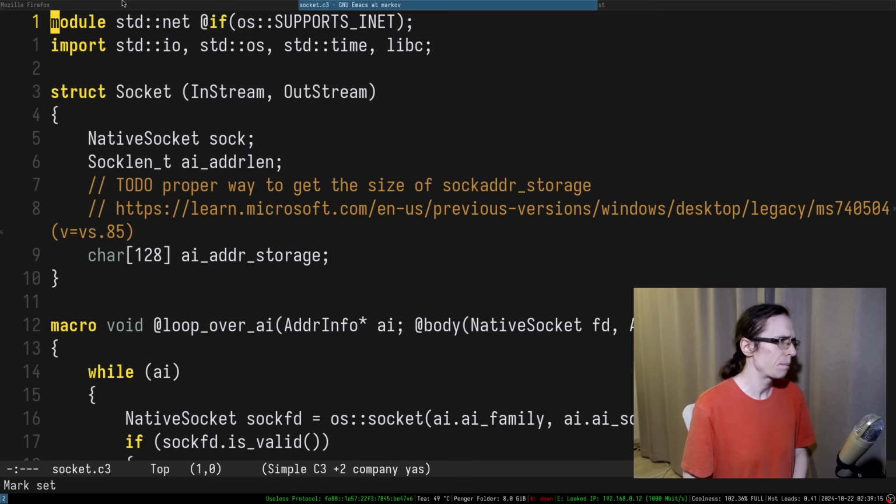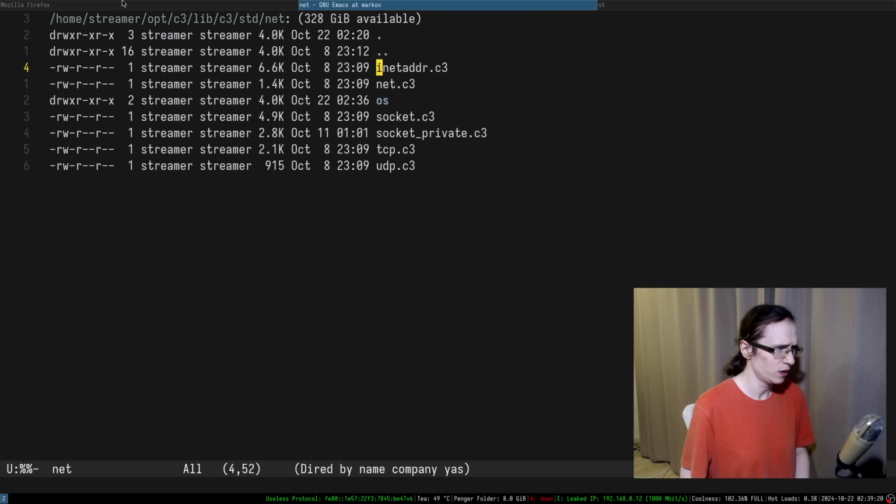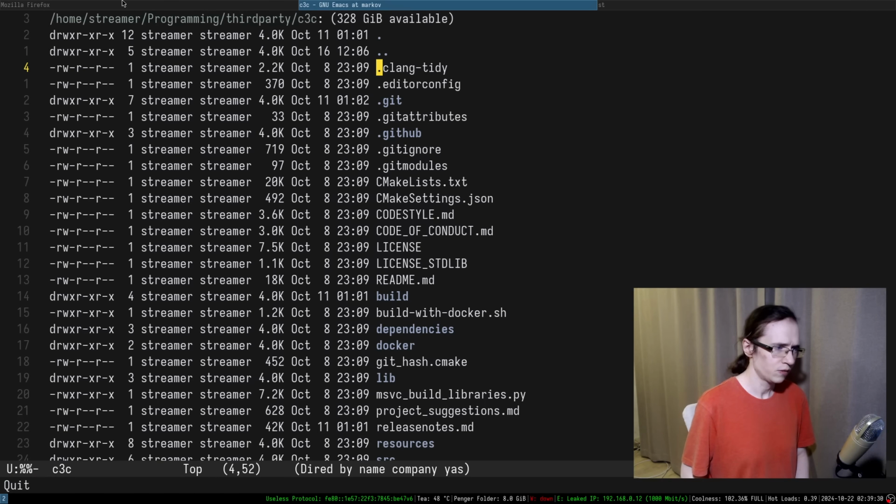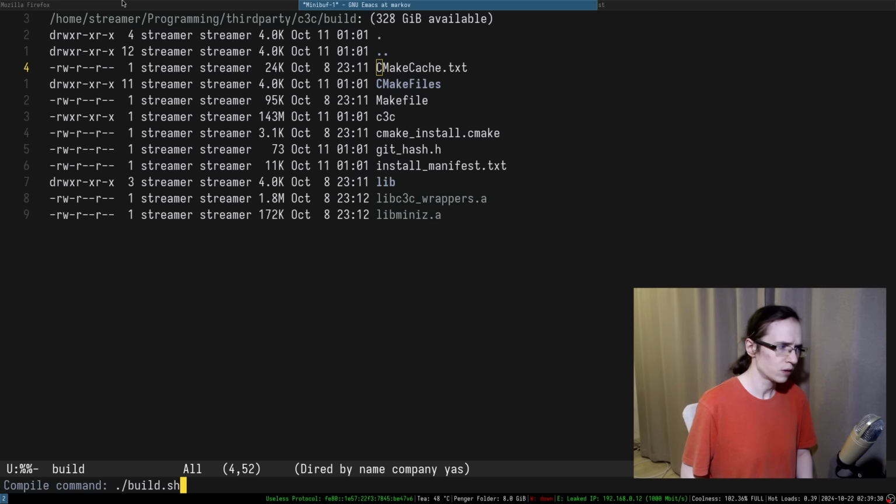And it does support inet, and I also messed up a little bit somewhere. Okay, let me actually rebuild the C3 compiler because I think I messed it up. Okay.